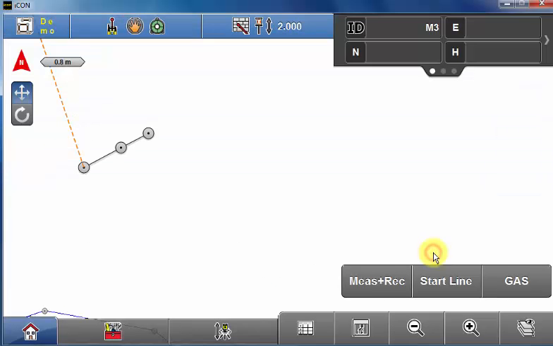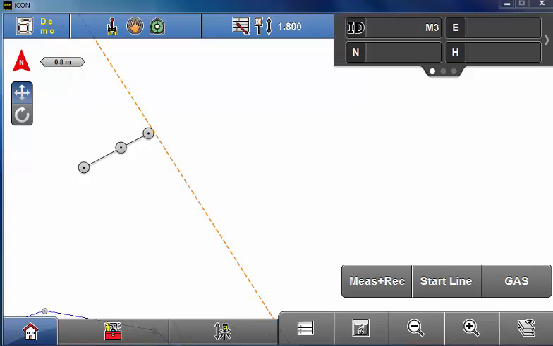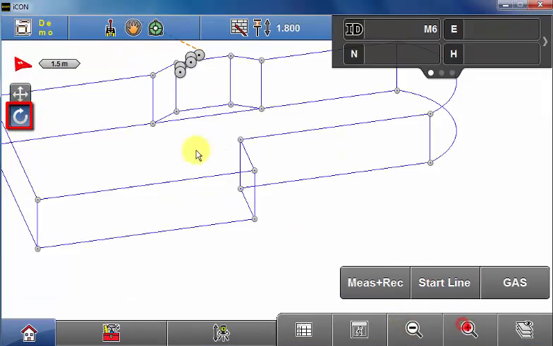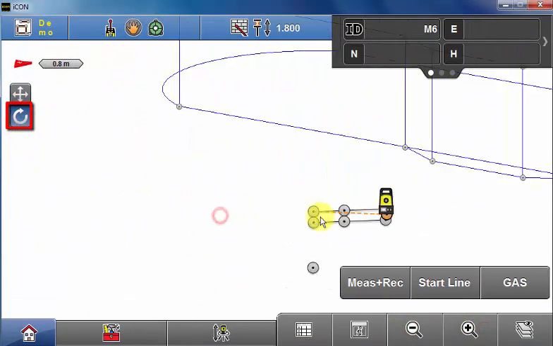We can change the prism height and the code if we wish to measure a gas line, for example. We can now use the 3D viewer to better observe how the pipes are one on top of the other.